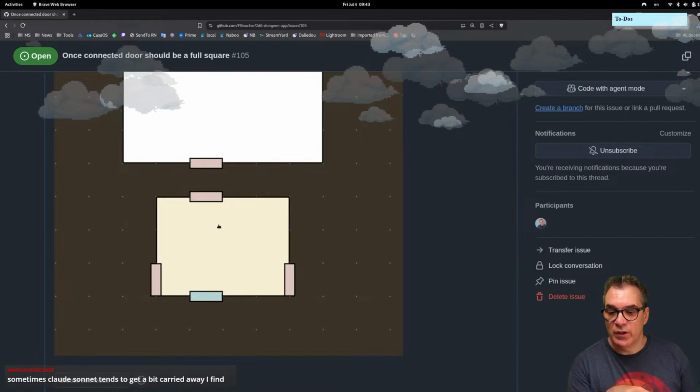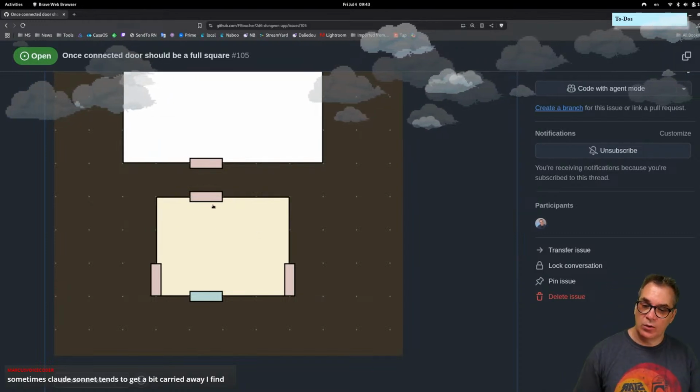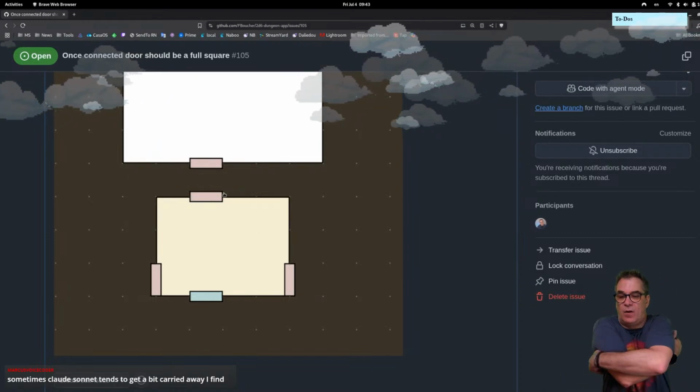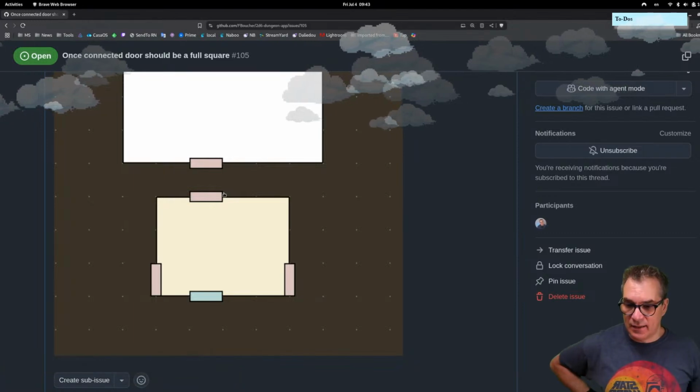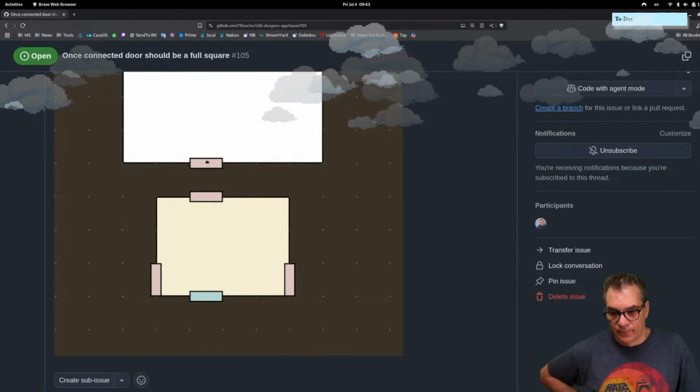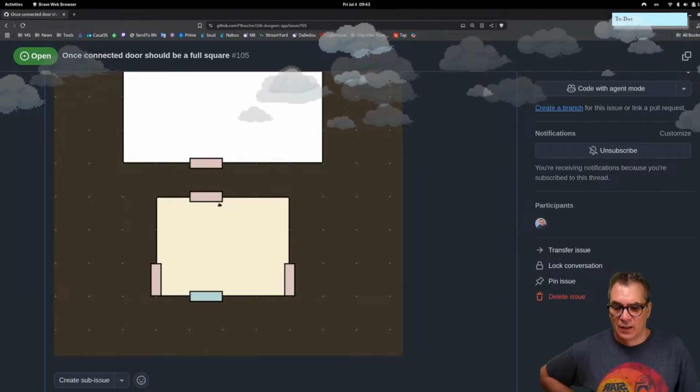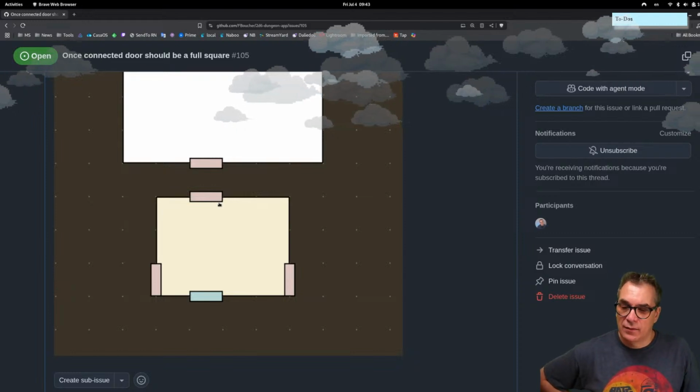And the room will be even better because it won't have that overlap. Oh, maybe I should do that instead. Yeah, I think I should do that.